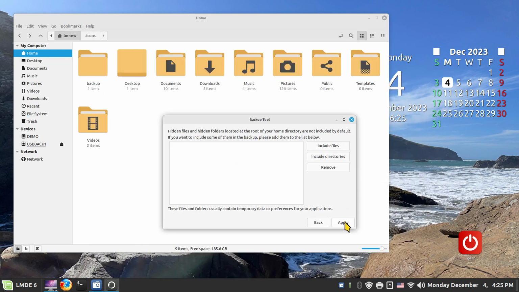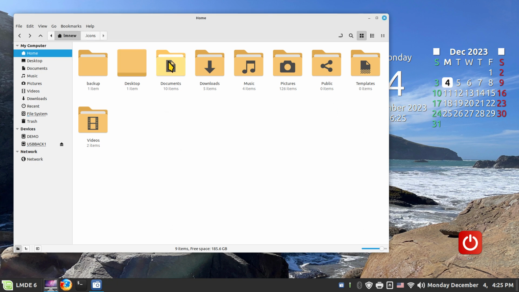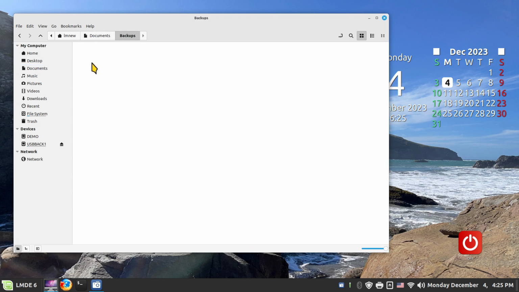And now when I hit apply, it's going to generate the file. So it's going to successfully save that in your username, Documents, Backups, today's date and time, backup.tar. Let's go find that thing. There's the file. So what is a tar file? Is it part of your road? No. So, tape archive.